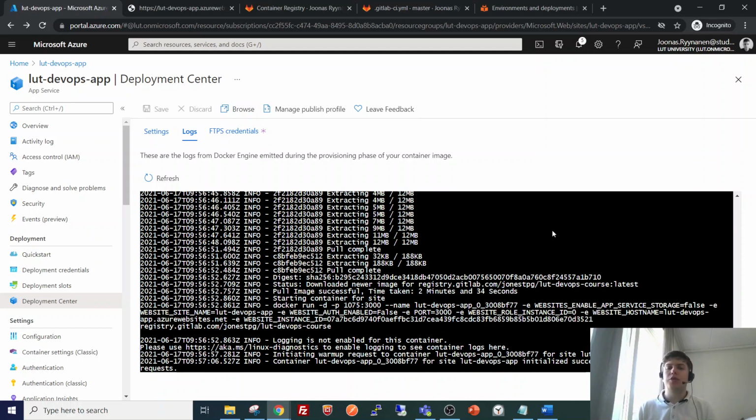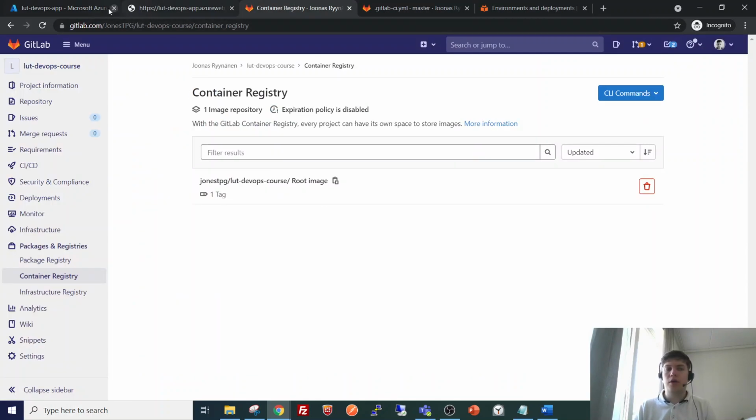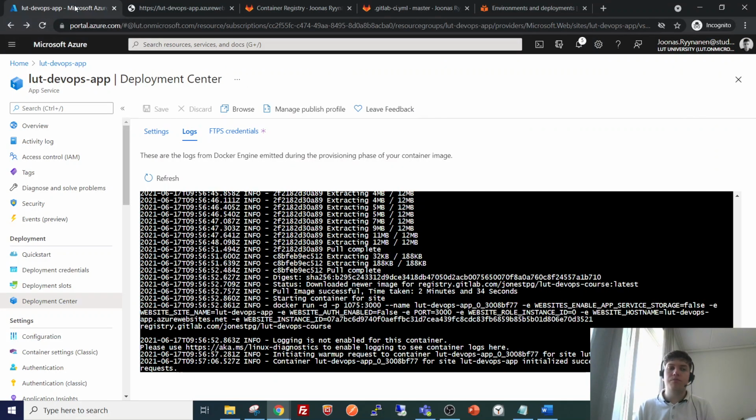So, as I mentioned in the previous video, we will now need to find a way to automatize the process of deploying a new image from this container registry to the Azure Web App Service.